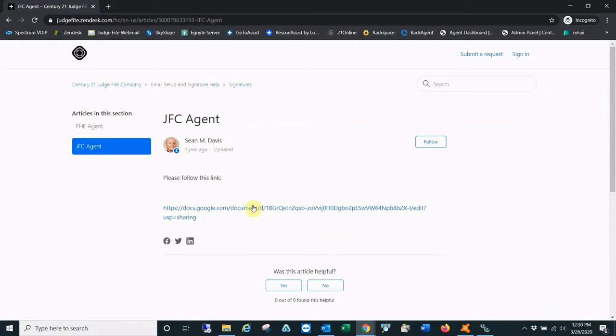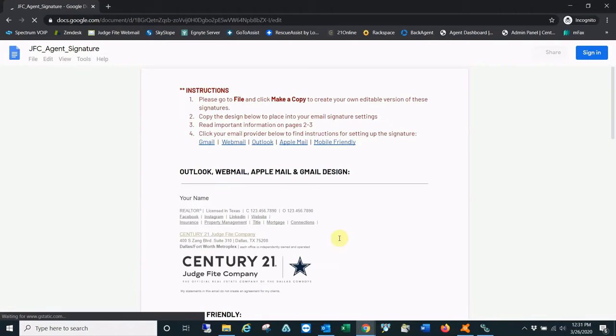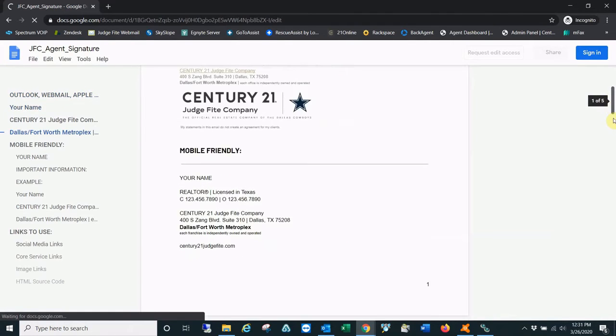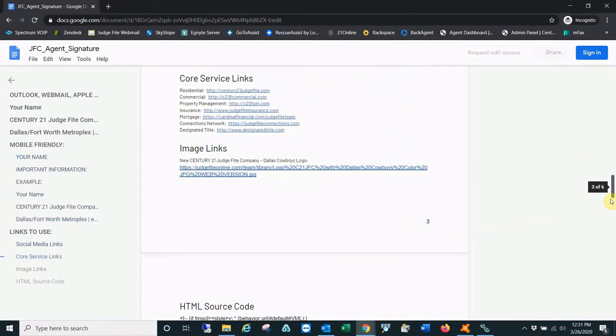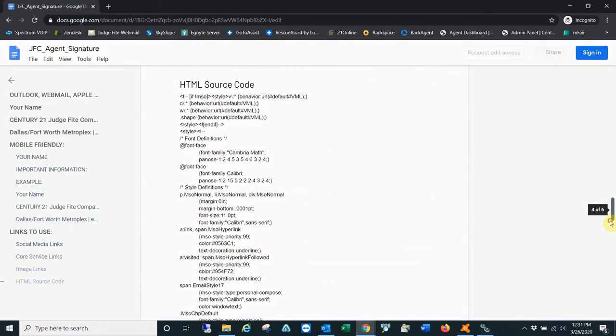This is going to give us the link that we need to click on to get all of the source info we'll need in a moment for the actual signature. So I'm just scrolling down to where it says HTML source code. Now this is all the stuff we're going to need, but that's step 2.